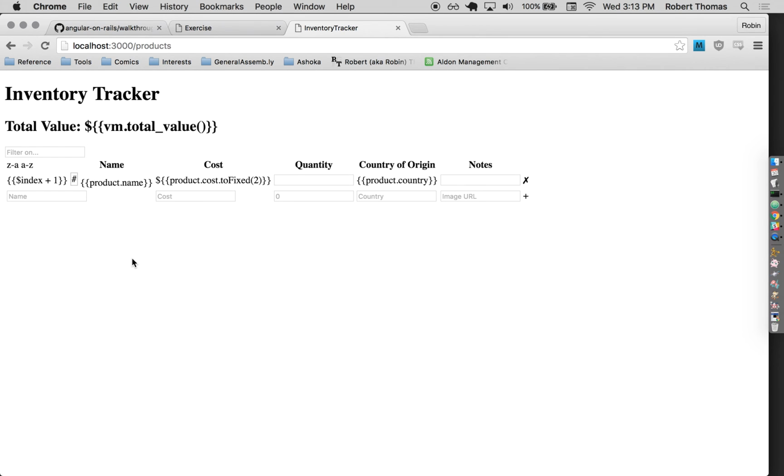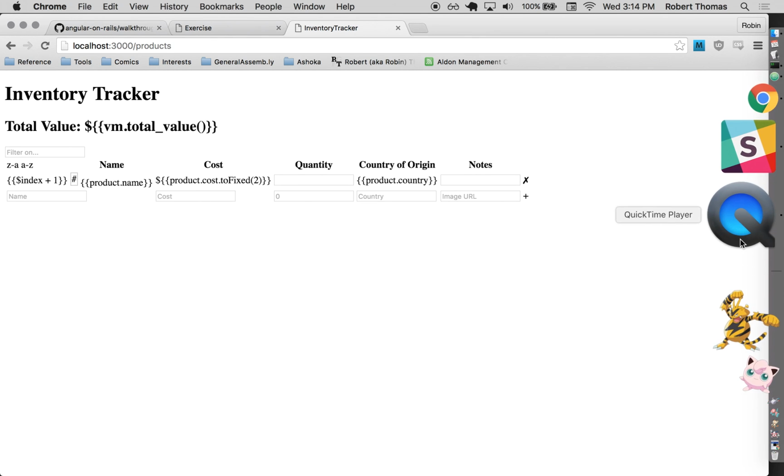Not yet. Yeah, remember, not every controller has to have a model. Not every model has to have a controller. Not all that is gold glitters. Not all that glitters is gold.